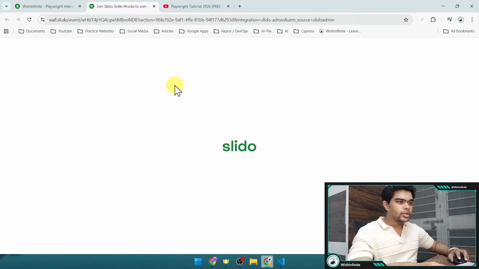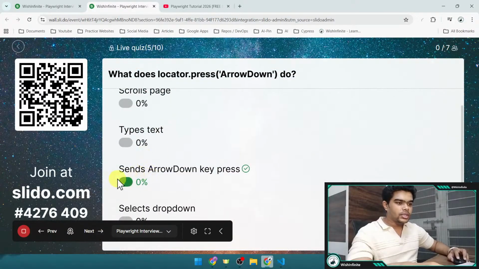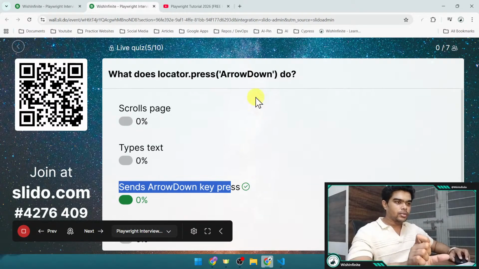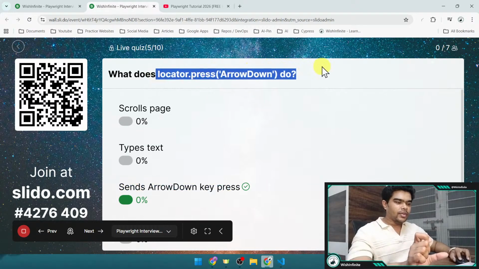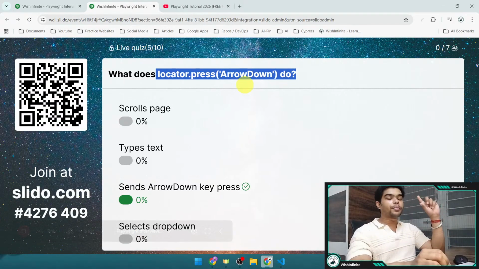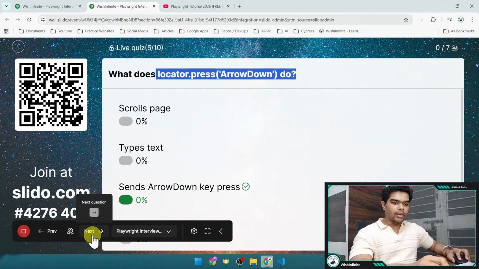I think it is showing voting closed for this particular one. So here the correct answer was the one with arrow down key press, right? Whenever you use locator dot press, and whatever you pass, let's say arrow up or arrow down, that's what it will do. It will be sending that particular key. Now let's go to the next question.